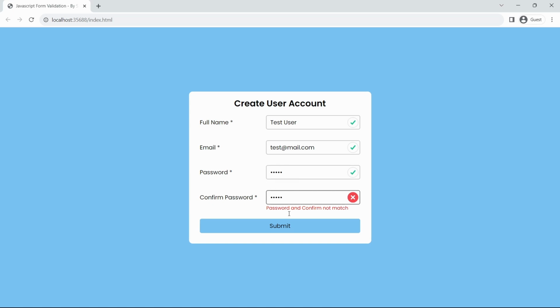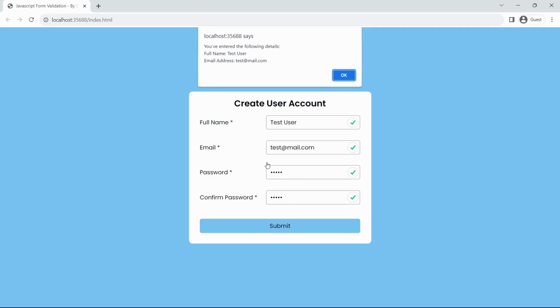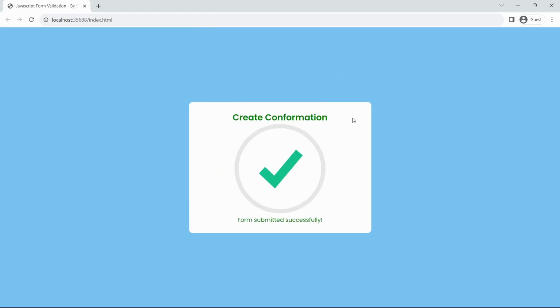So if I enter the same and now hit submit, now all the fields are valid and we will get the form response. Here we have entered the following details. Full name is test user and email address is test@mail.com. So if I hit OK, we will get the confirmation message with the validation check, and in the below response message should be form submit successfully.